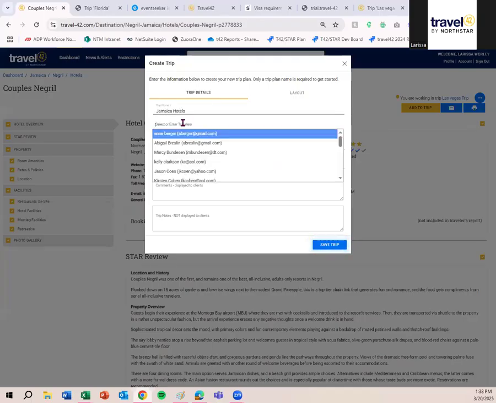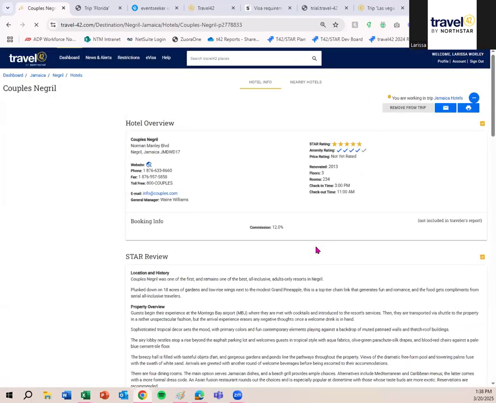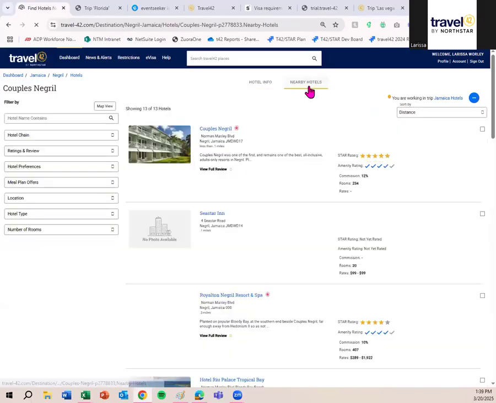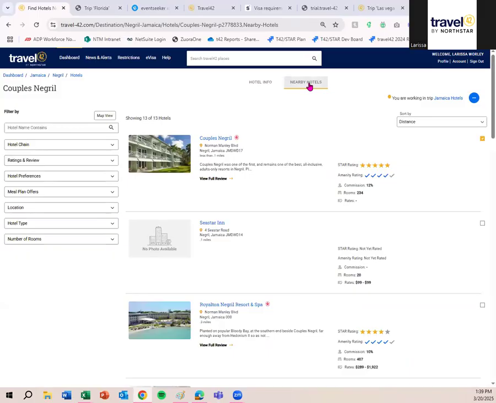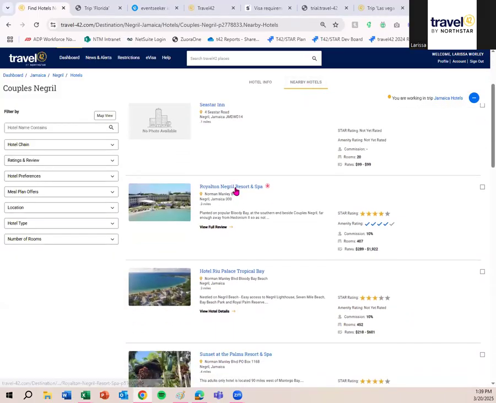This one is only for Larissa. This one's going to be pretty simple because she's still trying to find the hotel she's going to be staying at. So we'll go ahead and save trip. So now it says remove from trip. So if I clicked remove from trip, it would remove everything I just added from that trip plan. So I want to find hotels that are near to this one so that she can pick which hotel she wants. So we'll go into nearby hotels, and then we have 13 that are nearby.